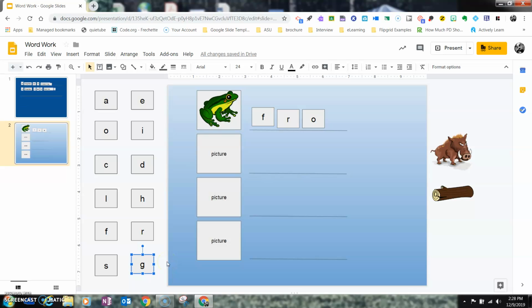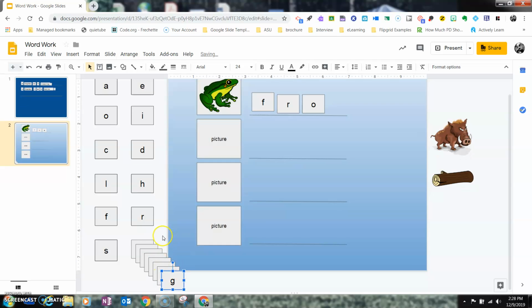I'm just going to hit it several times. So I'm just going to hit Control D several times, make a bunch of these, and then I'm going to highlight, so I can grab all of those shapes. I've got to do that twice. And you'll notice that they're now all highlighted.